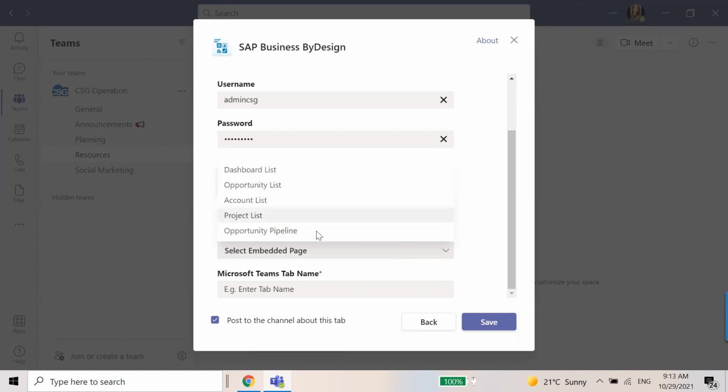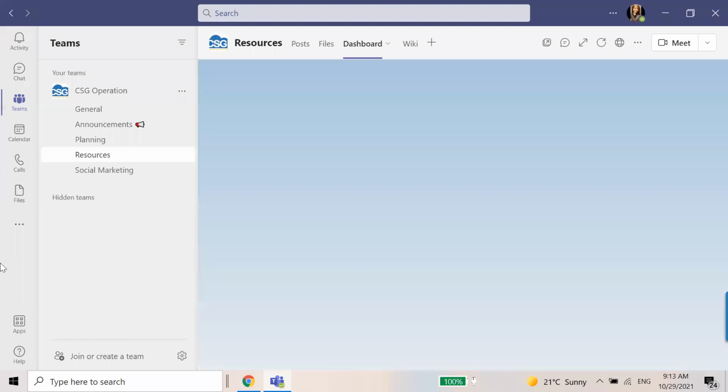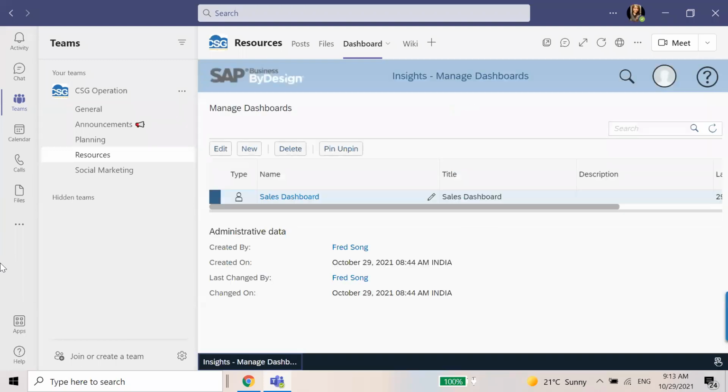So let's see. I'm taking the dashboard list first. Then we can give a name to this tab according to our convenience. So I'm taking dashboard only, and then save. Okay. In the system, I have already saved the sales dashboard. So now you can see that we have logged in to the system, and by adding this work center view, we are here in the manage dashboard. I'll click on the sales dashboard.